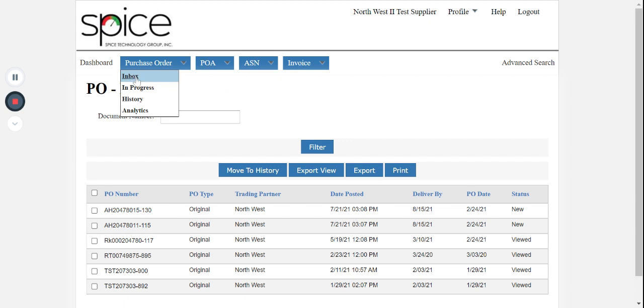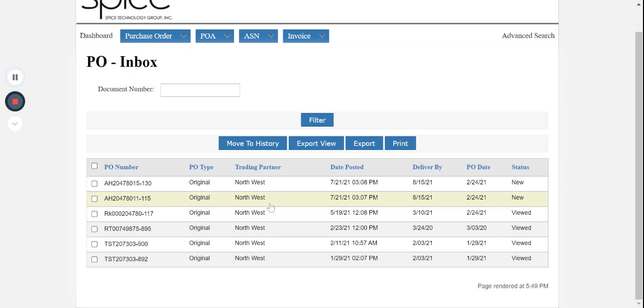So the first thing you would do is go to your inbox. You'll notice in the PO inbox, it gives you high-level information: purchase order number, the type, if it's original, your trading partner, Northwest, the date posted, deliver by expected, the PO creation date, and the status. New or viewed simply means that somebody's clicked on this line and viewed the document.